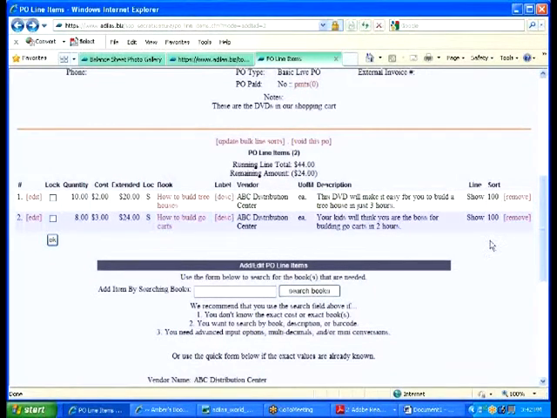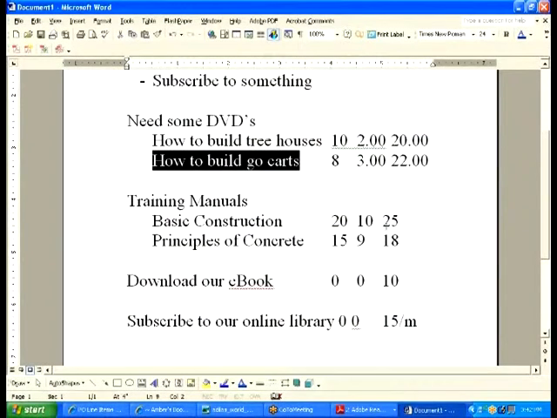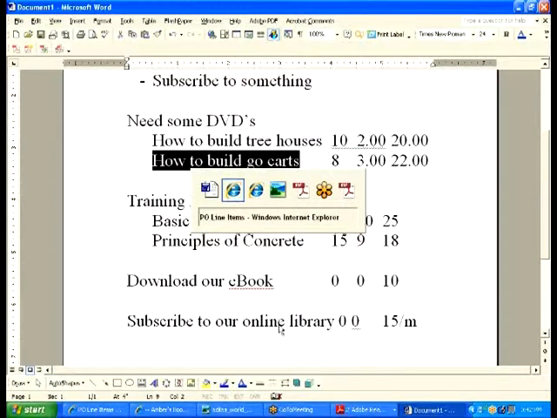Okay, let's go back to the Word document and see what we have next. Training manuals, okay? Right away, we're going to probably need a couple different little categories. It looks like training manuals, ebooks, and then subscriptions. Okay, so you can do it the way we've been doing it, but you'll have to keep balancing out because they're not correct. So I'd have you go ahead and go back to your browser.